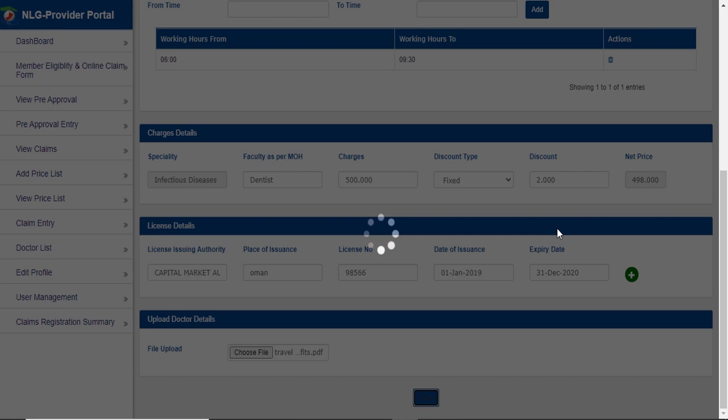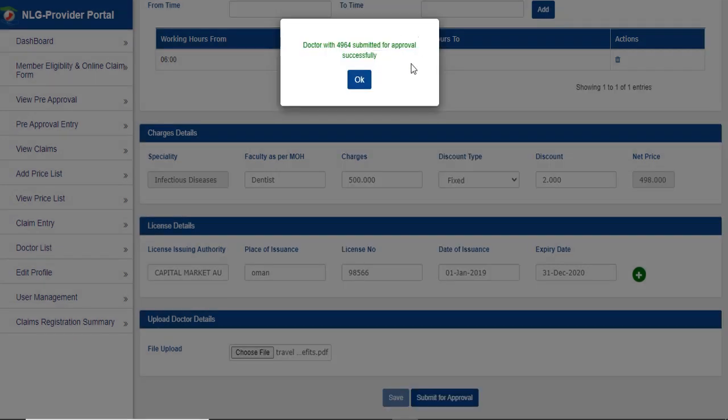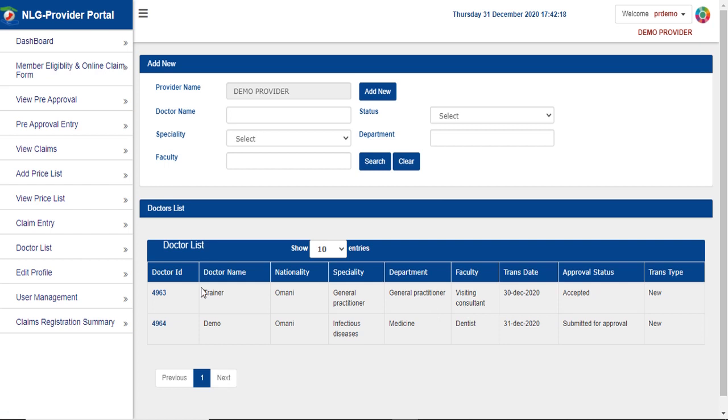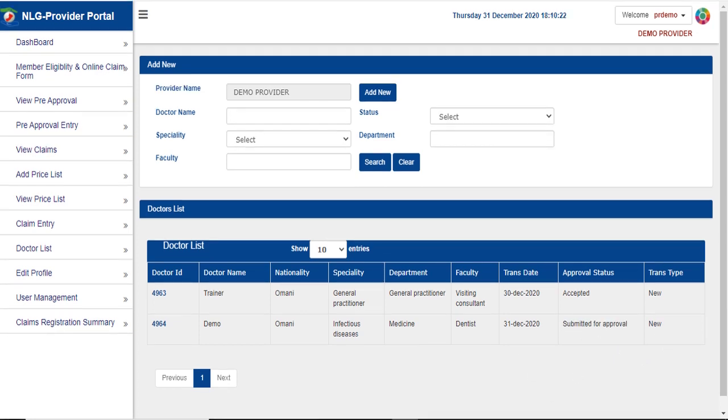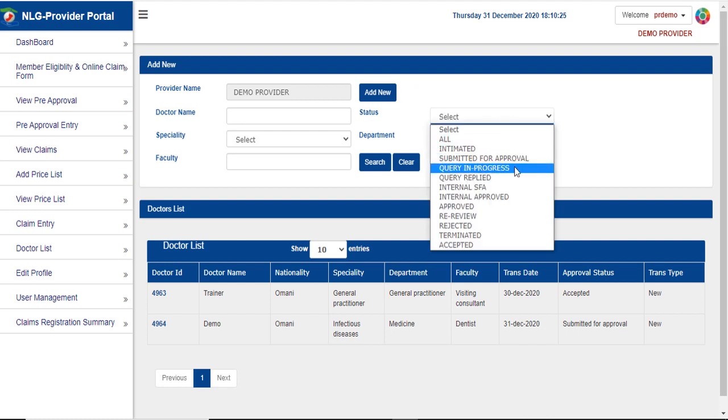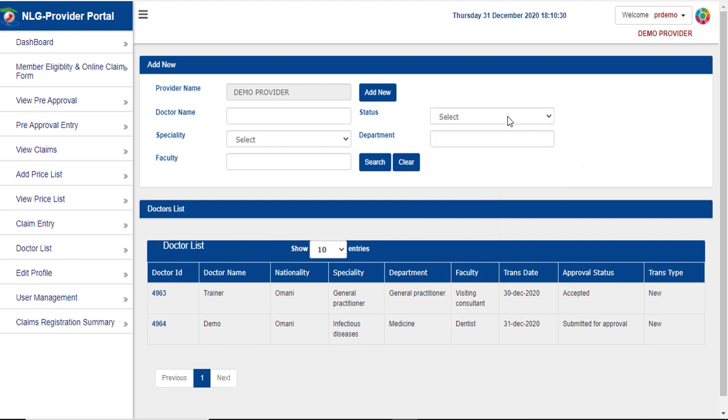Click OK to close the message. Click on Submit for Approval button and a success message will be shown, as doctor details submitted for approval to National Life and General Insurance Company successfully. If the National Life and General Insurance has any query, the status for that doctor ID will be shown as Query in Progress. Click on ID number and enter comments or remarks to reply for requested by National Life and General Insurance Company. Once National Life and General Insurance Company accepts the doctor, the status is shown as accepted.